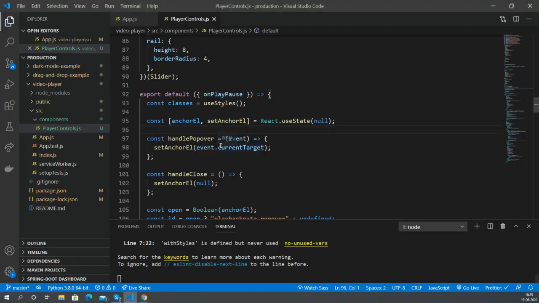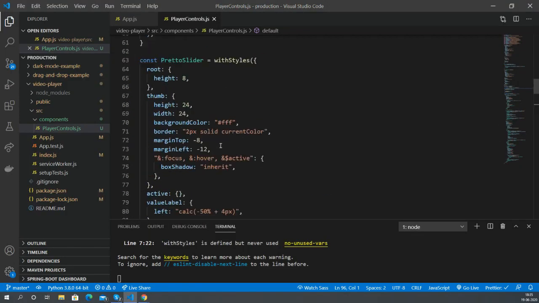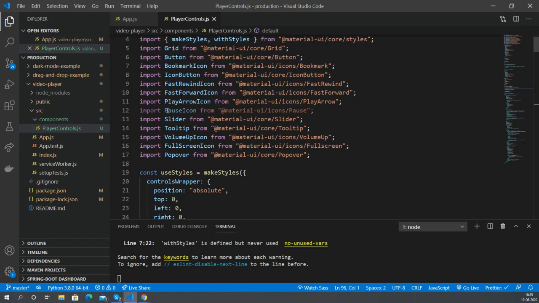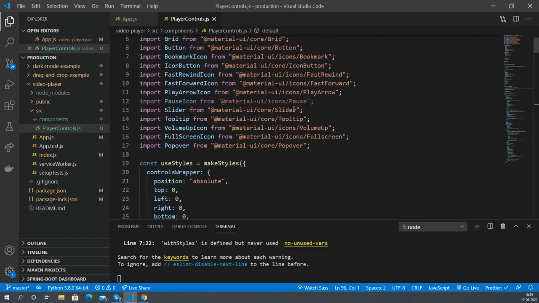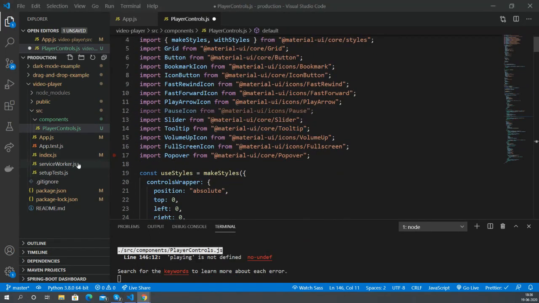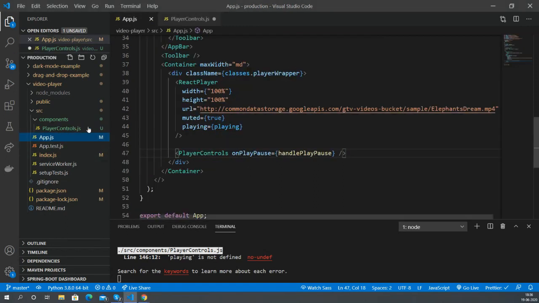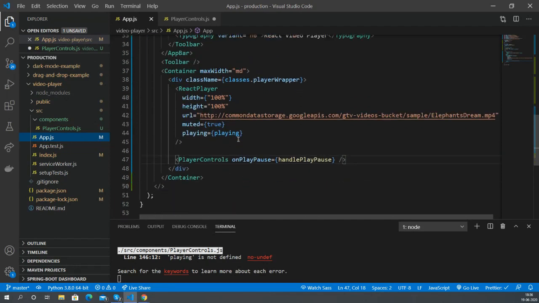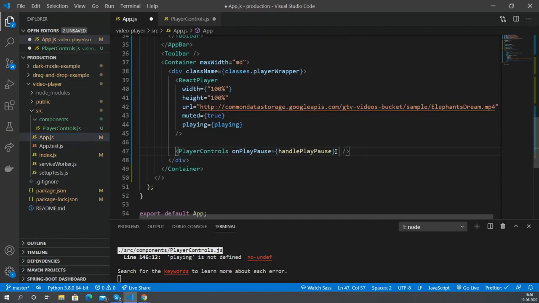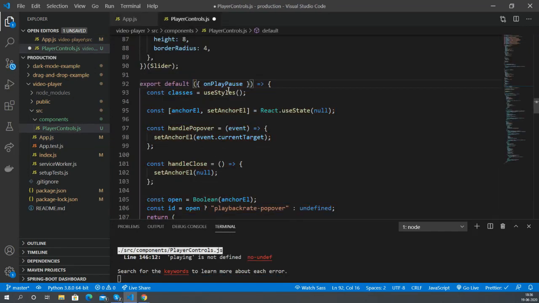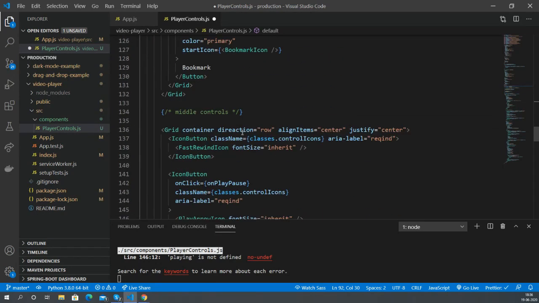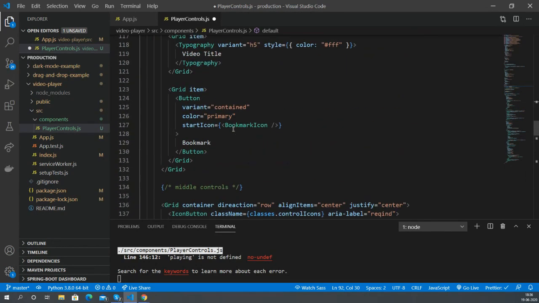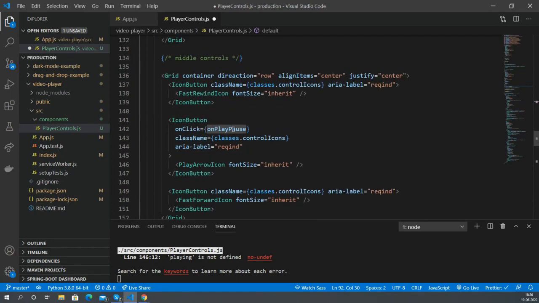So for that we need to import the pause icon. We have already imported that in the last video, so let's use that. You can import that from the Material UI icons. We also need to pass a playing prop to player controls, so that we can check for that playing, and let's import it to the controls.